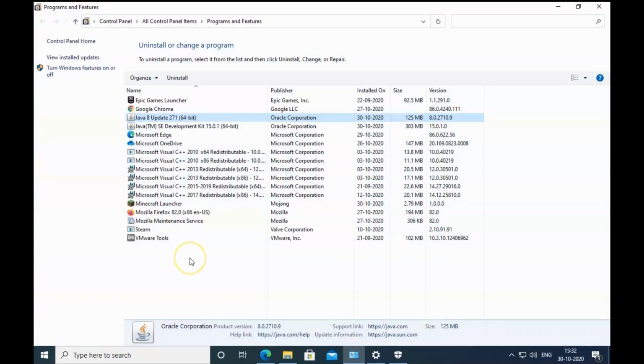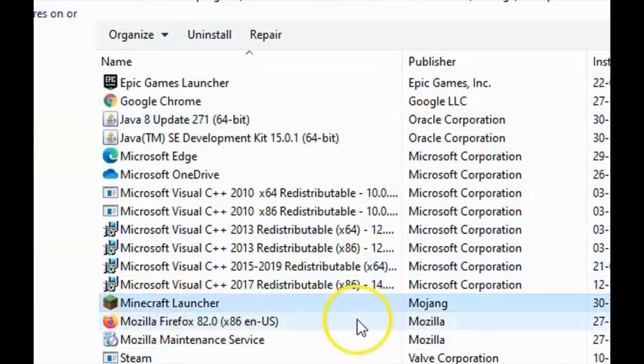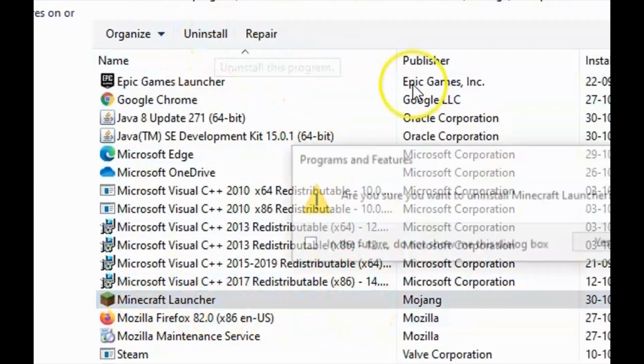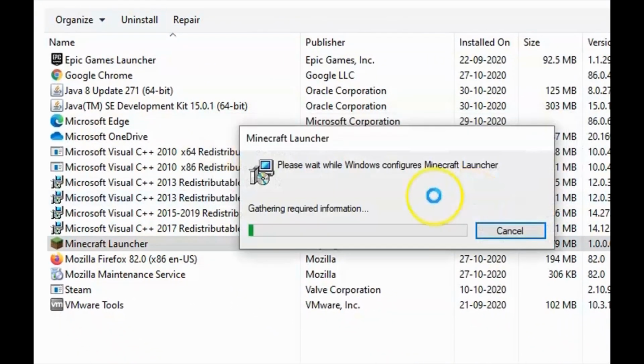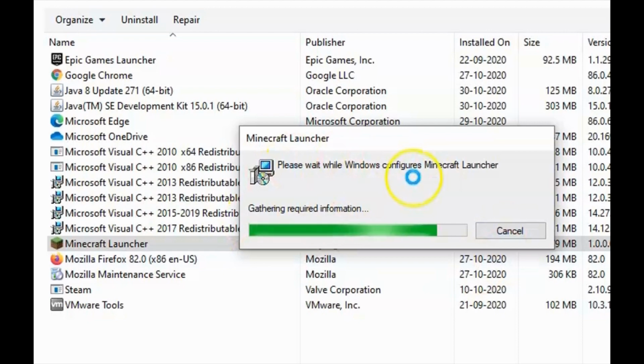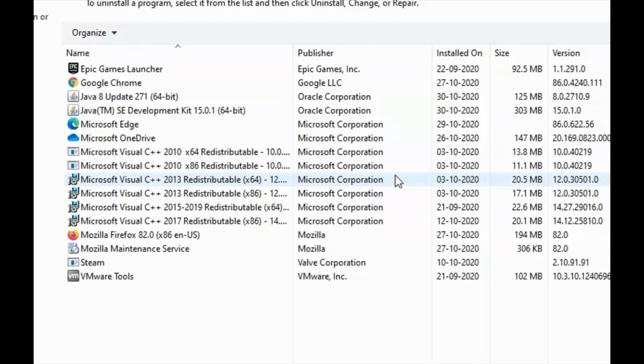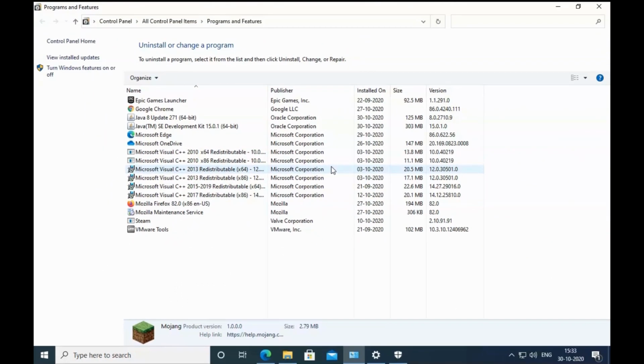Uninstall Minecraft itself. So in the control panel, programs and features, click on Minecraft and then click on uninstall. So click on yes, and then once this is uninstalled, we have to reboot the computer and then again install this application on your computer. So I hope these troubleshooting steps would help you out.